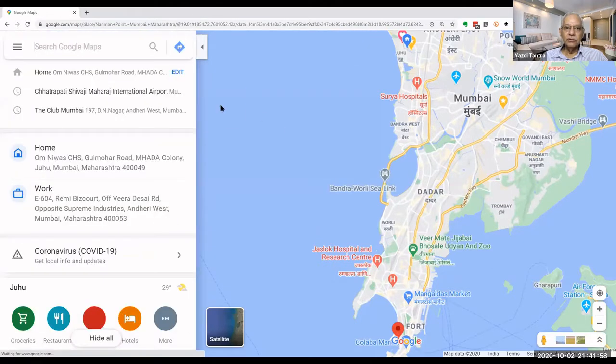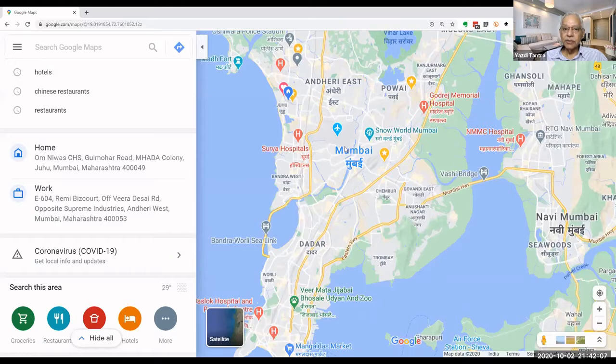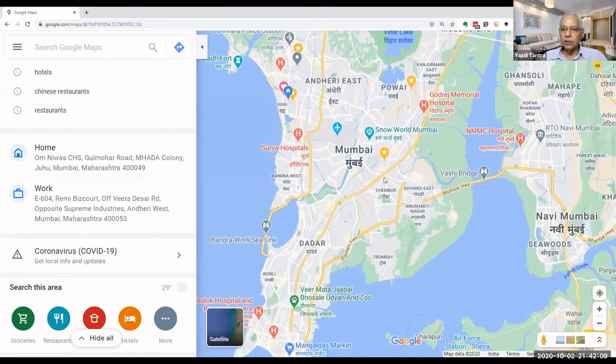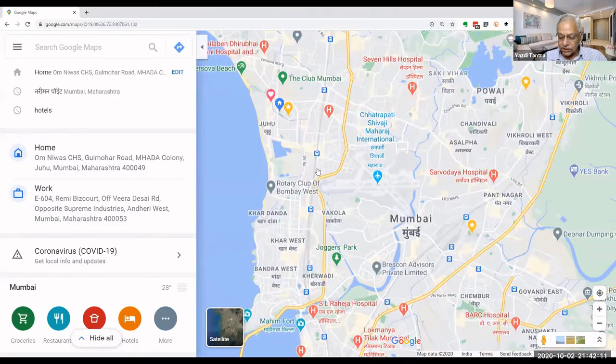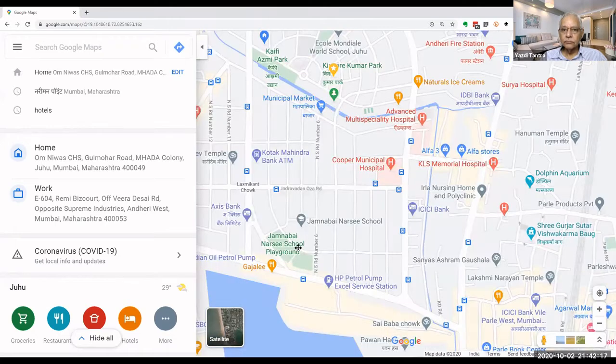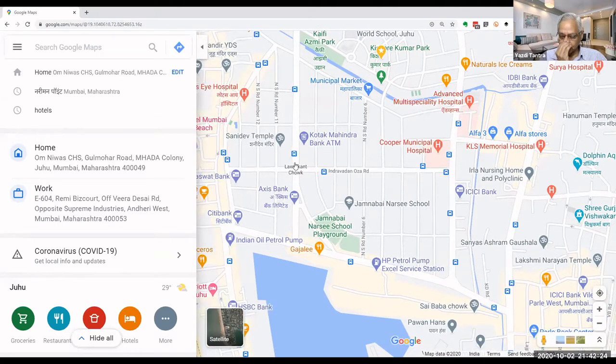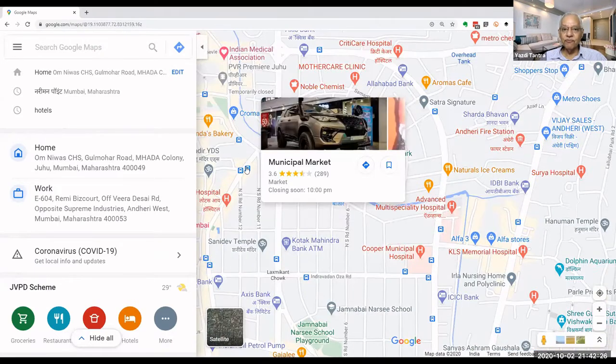Now today we will see some more things. If I want to calculate, for example, I'll just expand the map. Now is the screen clear now? Okay. So now I want to go from one place to another.